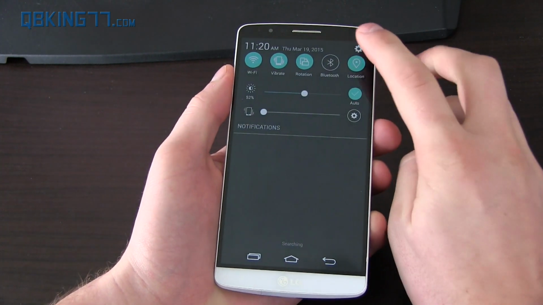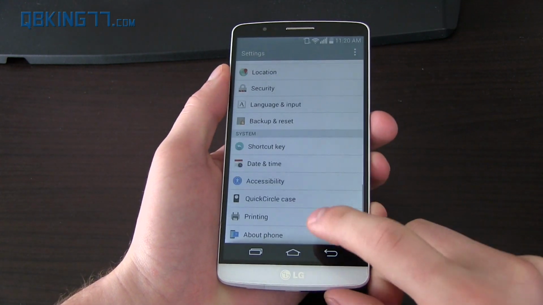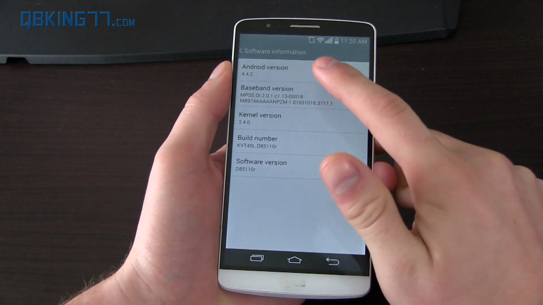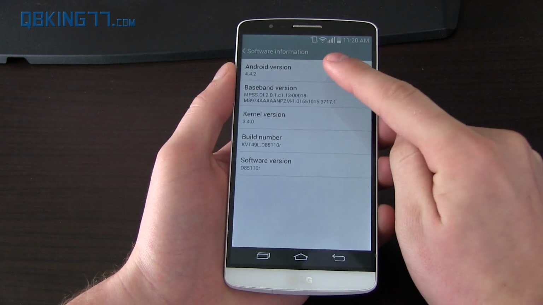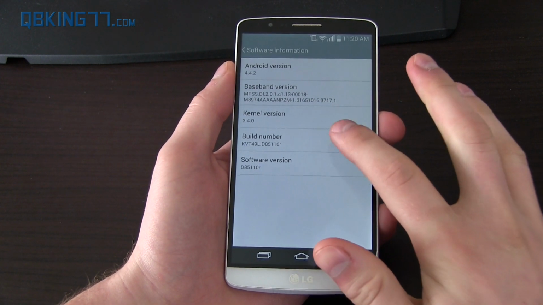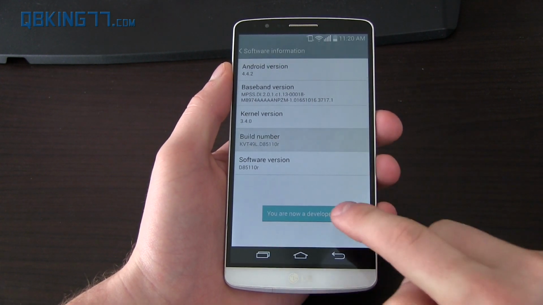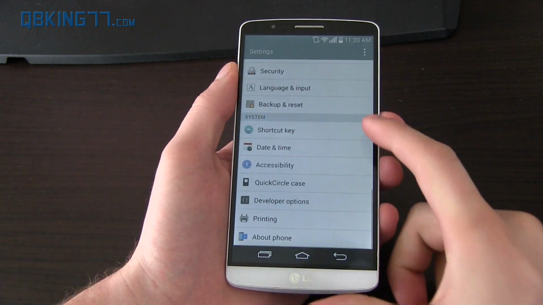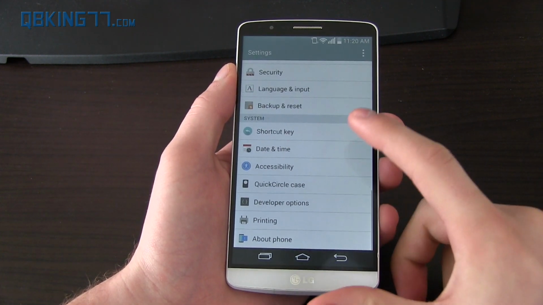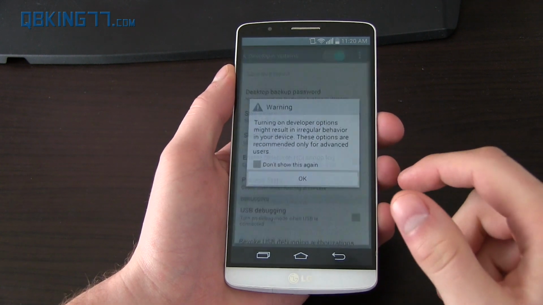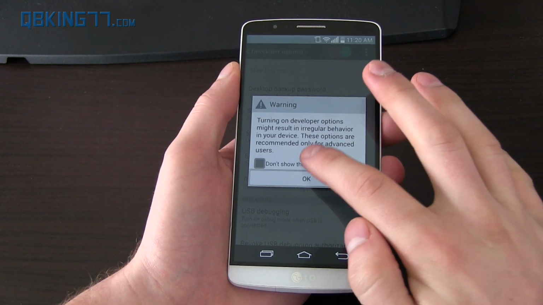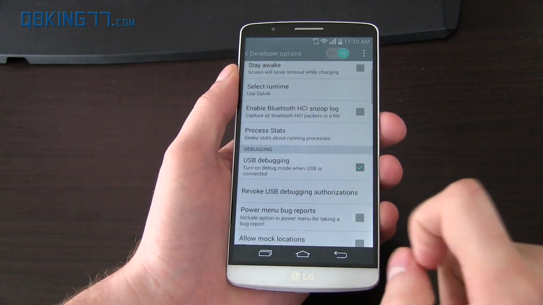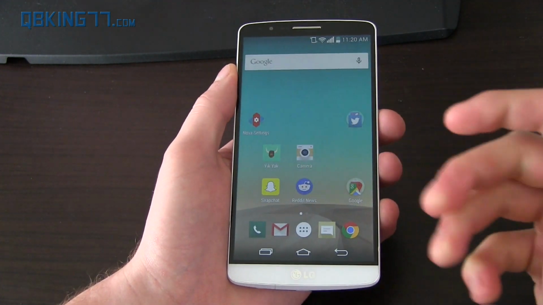You first need to go into Settings, scroll all the way down, go to About Phone, and then select Software Information. Like I said, I'm on Android 4.4, but it will work on Android 5.0 as well. Quickly tap Build Number about 7 times until it says you are now a developer. Then back out twice, and you'll see Developer Options show up under System Settings. Select Developer Options. It says Warning, I'm going to hit OK. Then check USB Debugging and hit OK. Make sure USB Debugging is checked. You can go back home now.